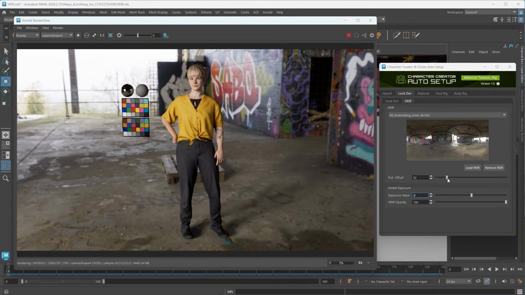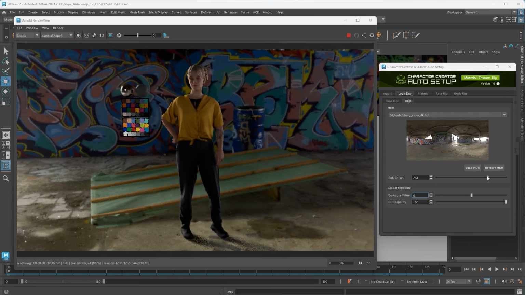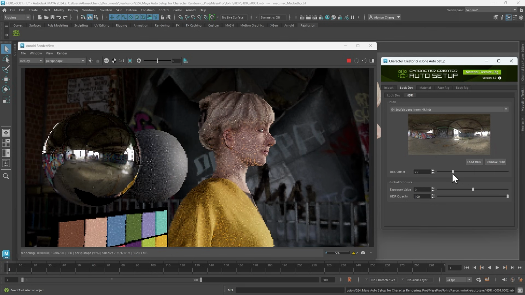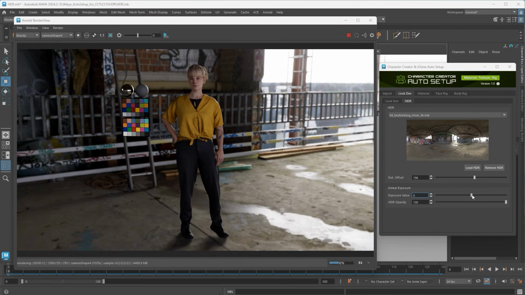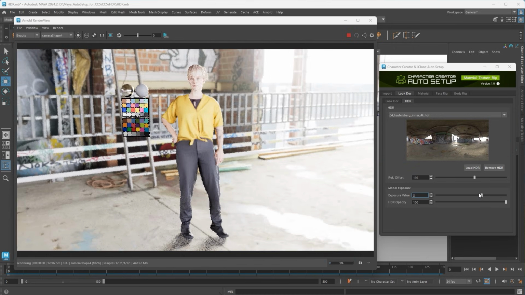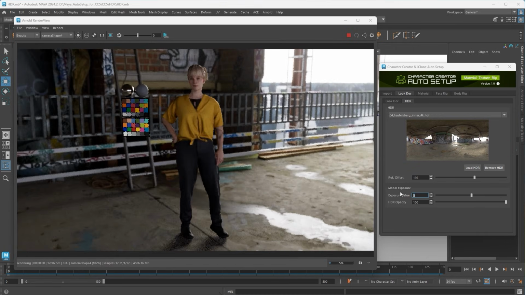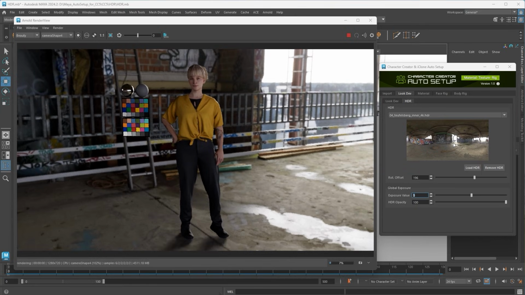Use the rotation offset slider to rotate the HDR map, which changes the direction of the lighting in the scene. This effect is especially noticeable on the chrome ball. To control overall brightness, adjust the exposure value. This will affect both the environment background and the lighting on the character. In contrast, modifying the HDR opacity only affects the visibility of the background, not the character's lighting.